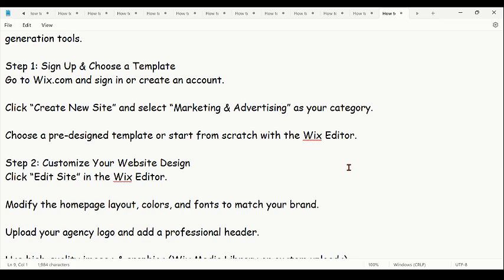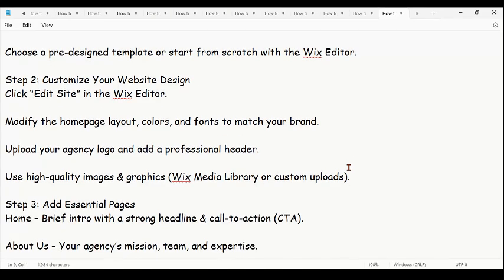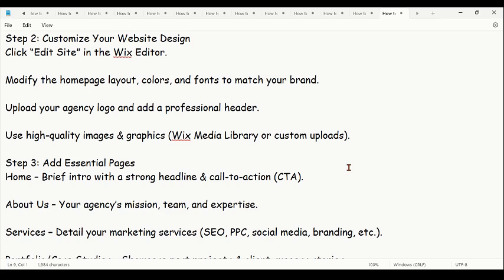Then on step 2, you have to edit the site in the Wix editor. After that, you can modify the home page layout, color and font to match your brand, and also upload your agency logo and add professional headers. You can also use high quality images or graphics, which you can get from the Wix media library or custom upload.